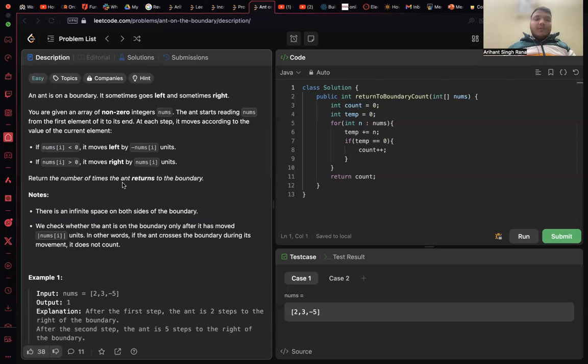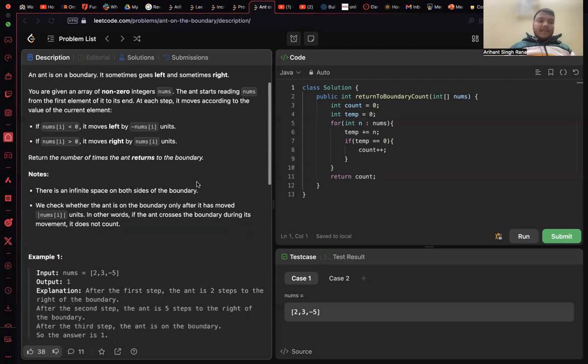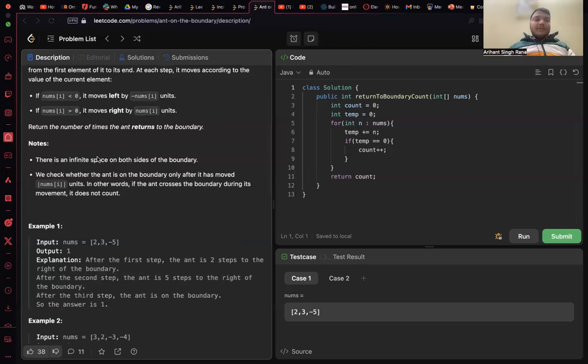Now we have to return the number of times the ant returns to the boundary. So if the ant goes left and returns to the boundary, then we have to count how many times the ant is returning to the boundary after each movement. The note we have been given is that there is infinite space on both sides of the boundary. So we have a boundary and there is infinite space on both the left and right side.